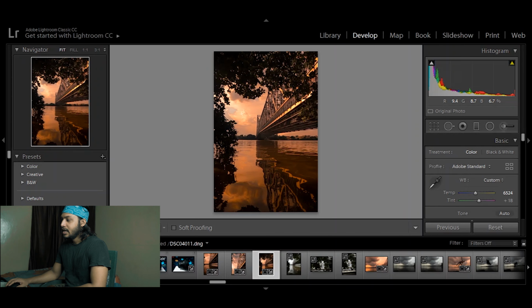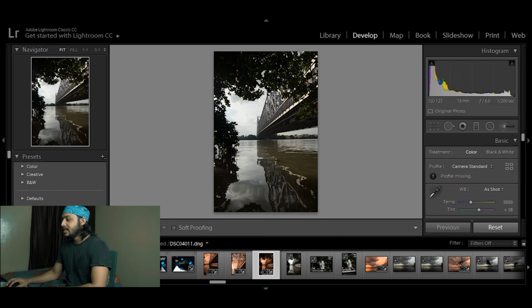Without further delay, let's jump to the Lightroom and start editing. So now you can see I'm in the Lightroom and I have already imported the image here, and you can see I have already put my edit on this photo. To show you in detail, I'm gonna just reset this and show you how I edit.